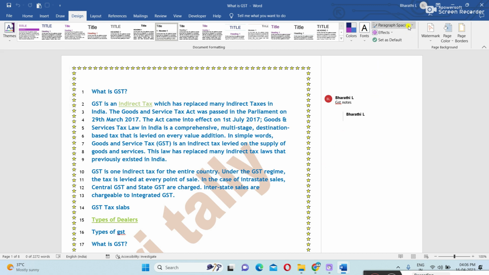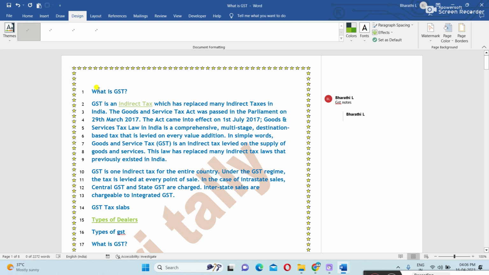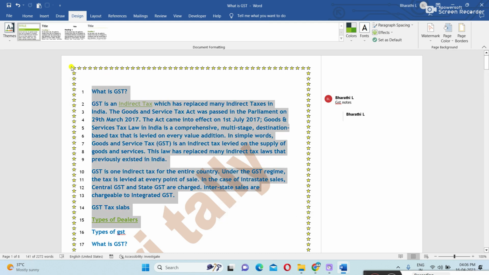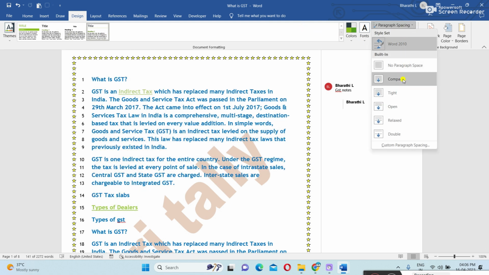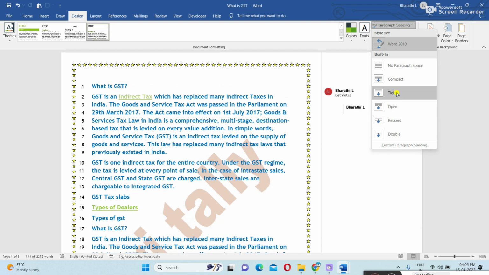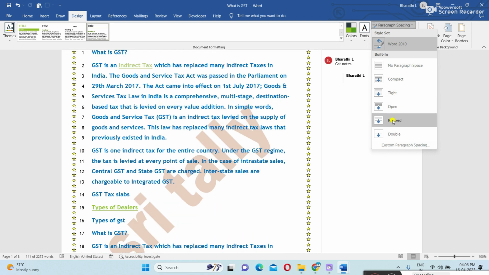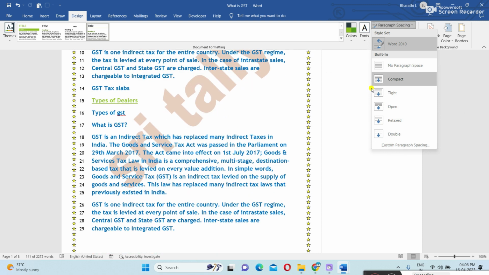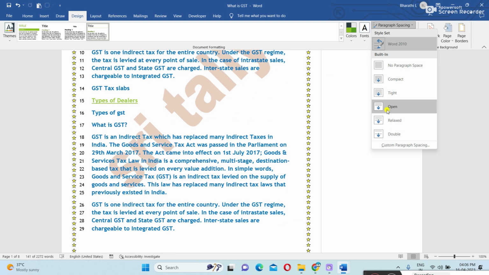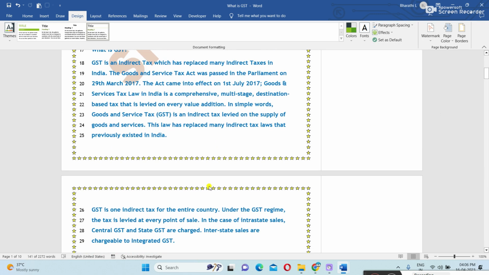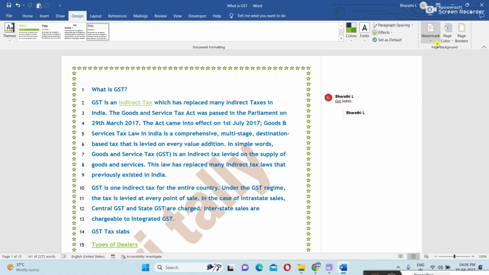Next, paragraph spacing is also available here. Which paragraph spacing do you require, you can select it. See, paragraph spacing: do you require compact space, tight space, open space, relaxed space, from one paragraph to another paragraph. See, I am selecting compact space. See, tight space I am selecting. Next, open space. Next, relaxed space I am selecting. See, like this paragraph spacing is also possible to apply here.